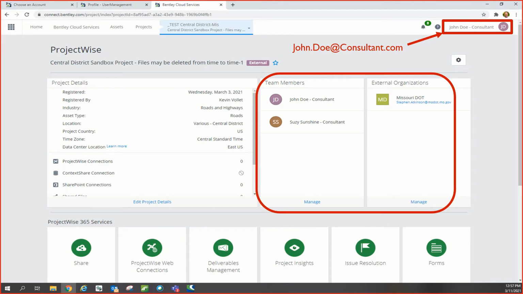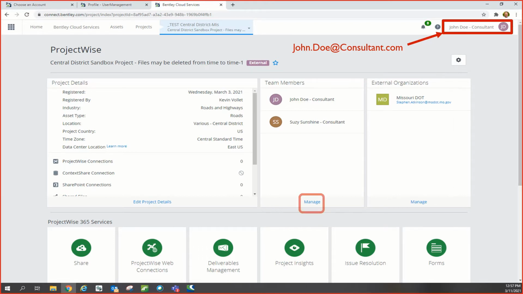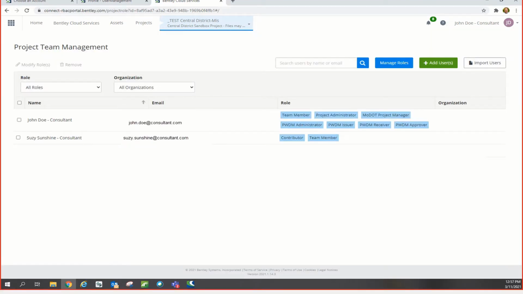To see the roles of the individual members, all you need to do is select the Manage button. When looking at the roles, you can see that the two consultants are quite different. John Doe Consultant is the project administrator and project manager. He can also in deliverables management be the administrator, issuer, receiver, and approver.